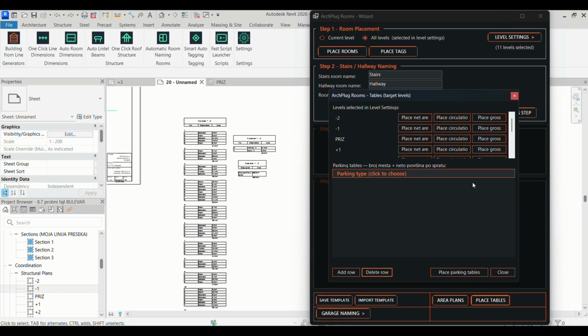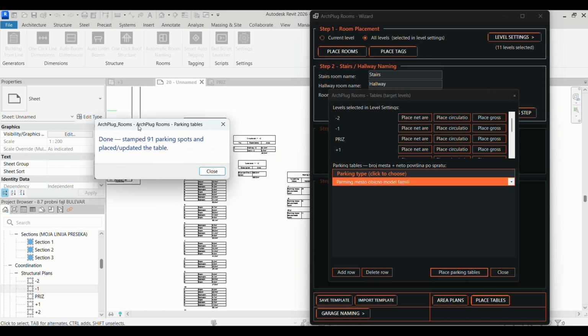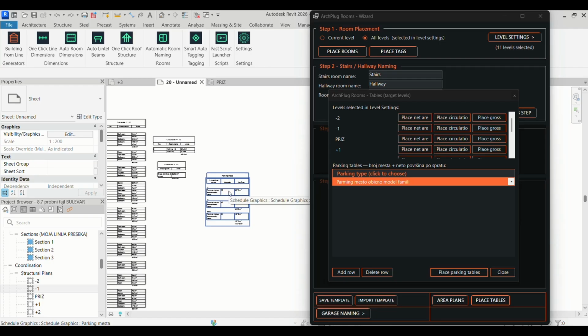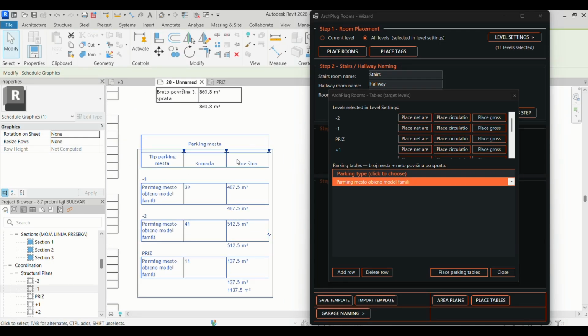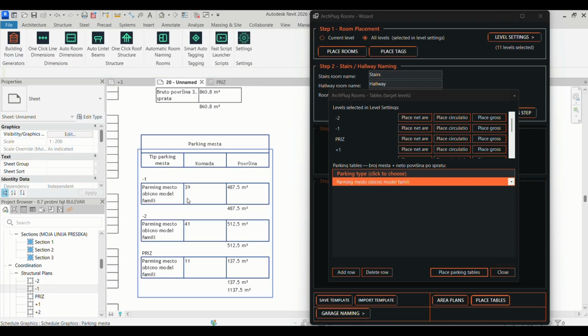This is an option that automatically creates the parking tables. When we add a new row to the table, a helpful option appears that lets us choose which family we want to use. In this case, we pick the family that represents the parking spaces. Once we have selected it, we go ahead and click on the Place Parking Tables button. The plugin then opens up and automatically builds a table that lists all of the parking spaces, organized floor by floor, so we get a clear overview of every level without any manual work.